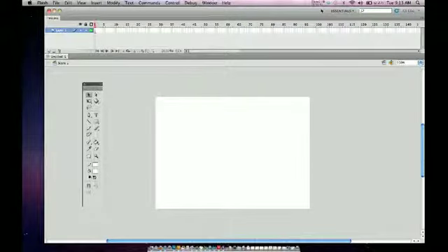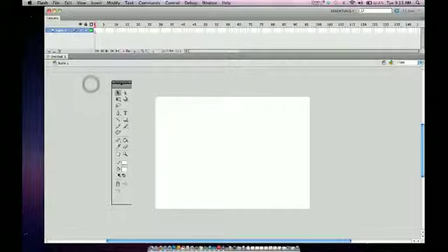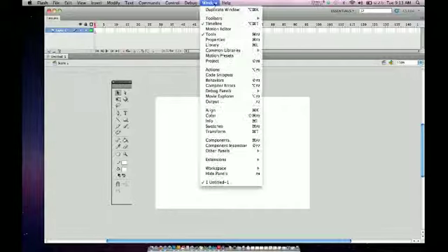To get started on the first project, I'm going to open up a brand new Flash document, which you should know how to do by now. You'll notice that I have a blank stage, and again, the stage is the white box. I have my toolbar open. Again, if you don't see your toolbar, go to Window, Tools, and you can open that up.